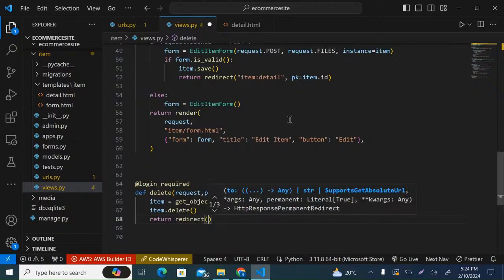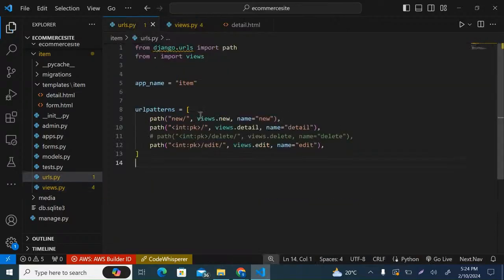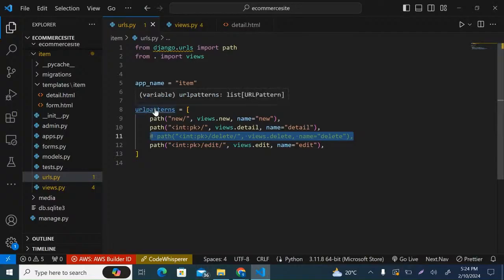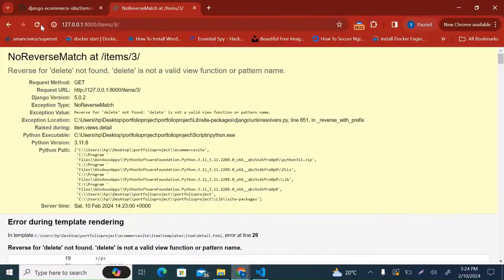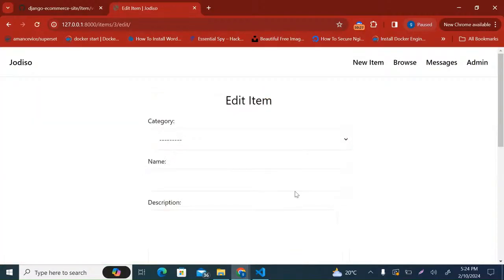redirect. Why should I redirect this? After you've deleted it, you should go back to the dashboard, but I don't have the dashboard yet, so I'll just redirect to the home page for now, at least. And let's uncomment this. Let's see. Yeah, that should work now. So we can edit, should come back.